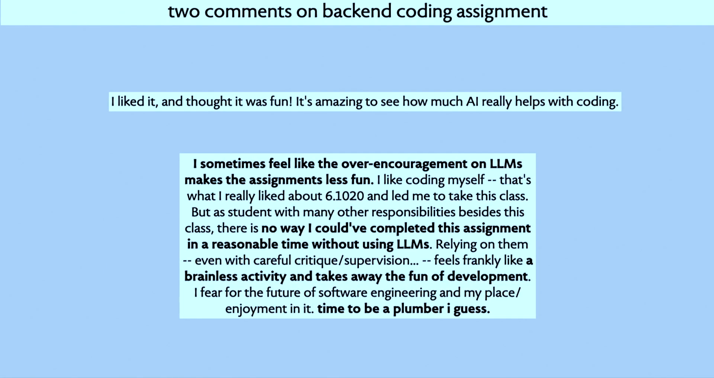I sometimes feel like the over-encouragement on LLMs makes the assignments less fun. And then he says he likes coding, and he used to code in previous courses. He said, but now I'm not doing it. And he said, but I couldn't have got the assignment done without LLMs because it was so demanding. And then he says, this is really sad, it feels frankly like a brainless activity, takes away from the fun of development. I fear for the future of software engineering, my place in it, time to be a plumber, I guess. So I actually take this seriously, especially because plumbers are so well paid nowadays.